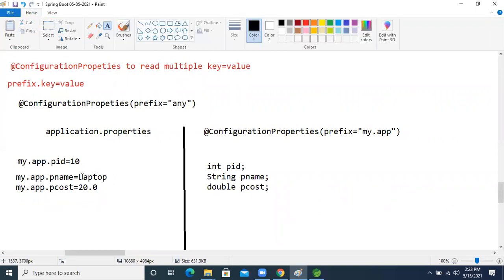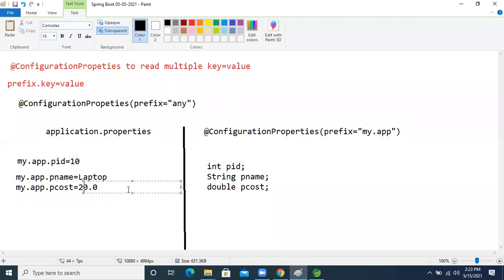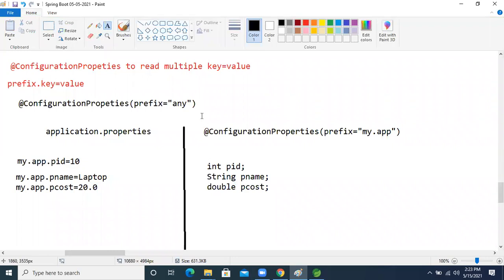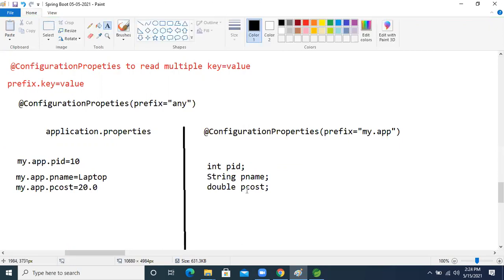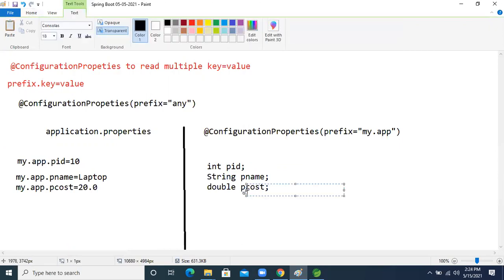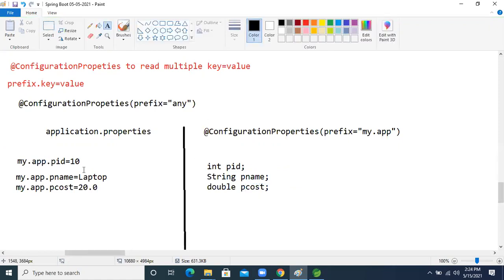Whenever we run our application, this data will come into these variables. So using @ConfigurationProperties we are eliminating the @Value annotation. If we use the @Value annotation, we have to write it on top of pname and on top of pcost. Using @ConfigurationProperties, we can inject multiple property values in one class.